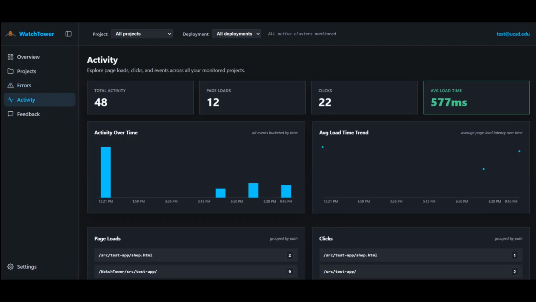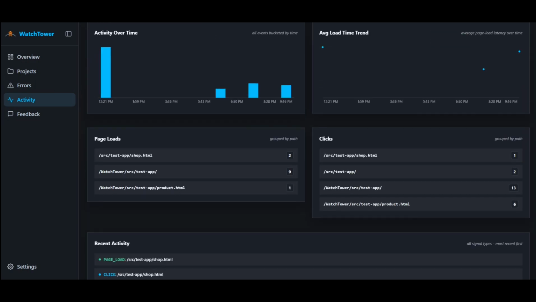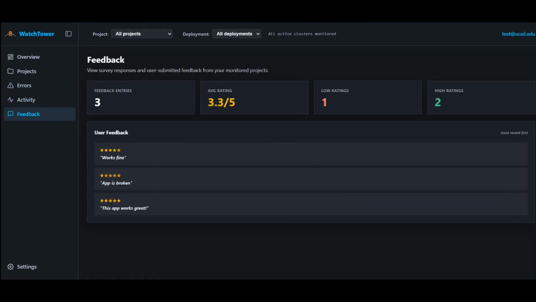The activity page displays graphs of the event count and page load duration across time. Page loads and clicks are also broken down by paths. The feedback page gives a breakdown of reviews that the user reported from your website.